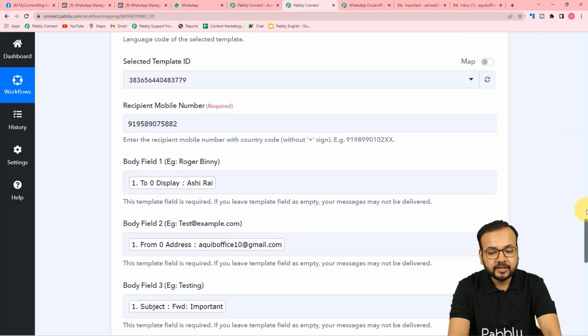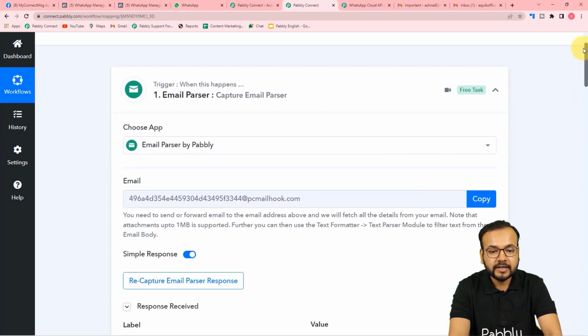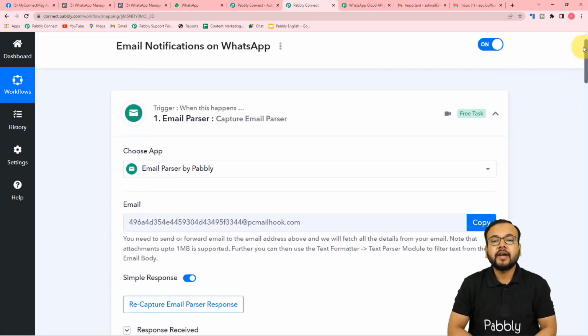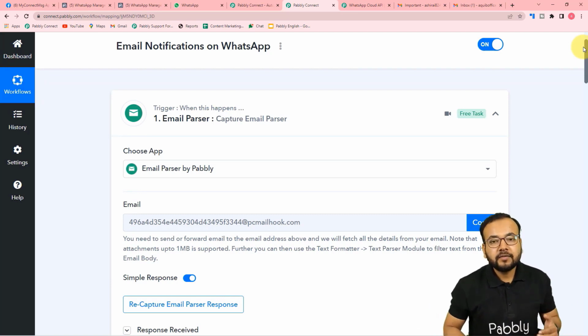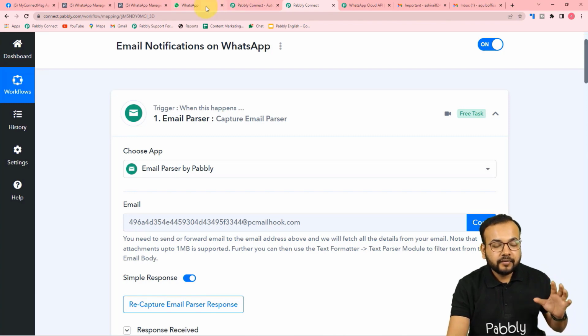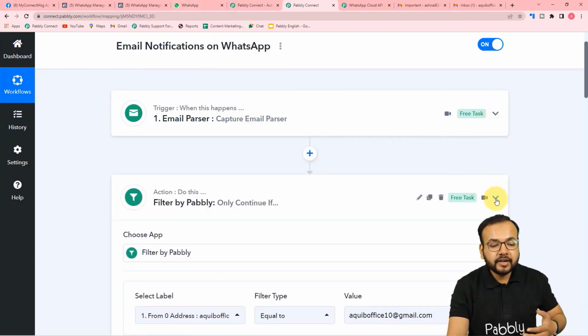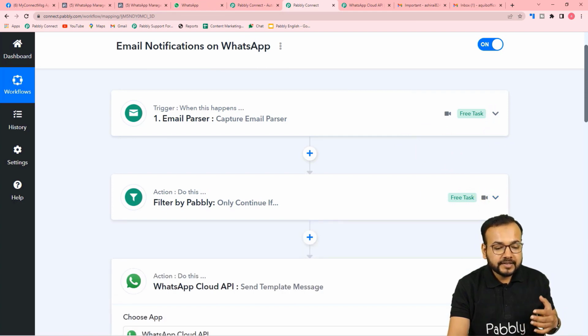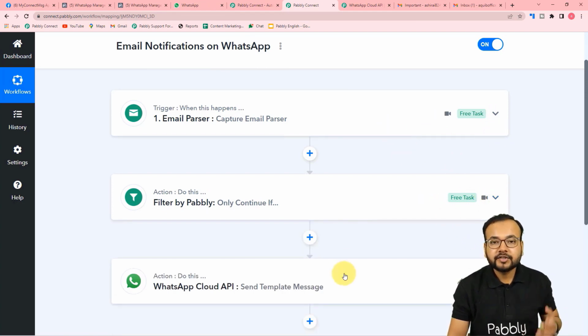And guys, you have to set up this automation only once. After that, you don't have to do anything manually. As and when you receive any email from a particular email address, you will receive these WhatsApp notifications automatically. And the good part is you can use this same workflow that I have created, because I'm going to paste the link of this same workflow in the description so that you can clone it in your own free Pabbly Connect account and start using this automation instantly.